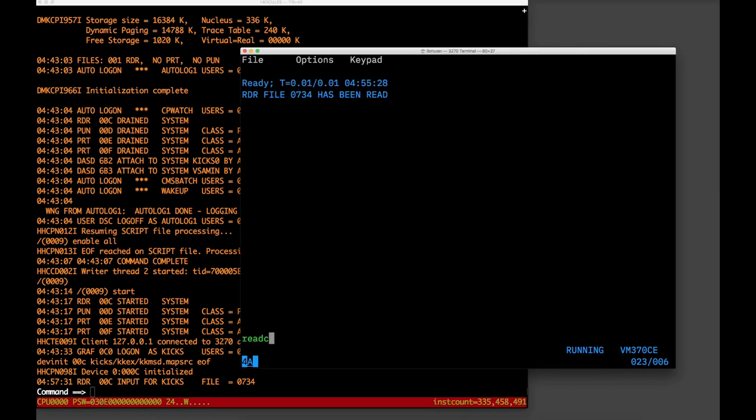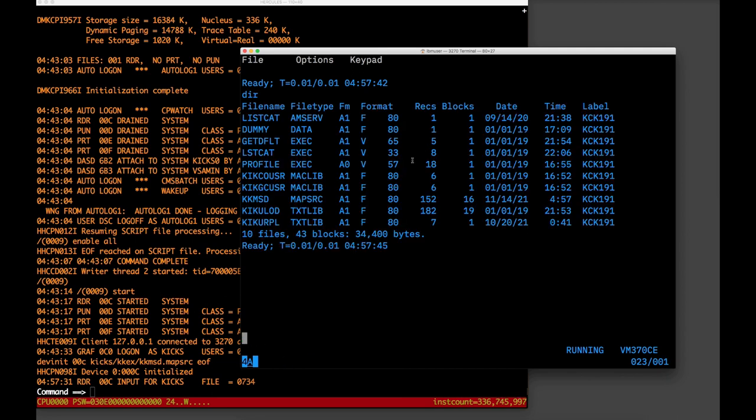All right, there. So let's read it. KKMSD map source A. All right. Now, if I do a zero over here, you can see that there is this kick co user maclib, kick gc user maclib. These are the macro libraries where the symbolic maps will be stored, and the map itself, the object module of the map, will be stored in kick urpl textlib.